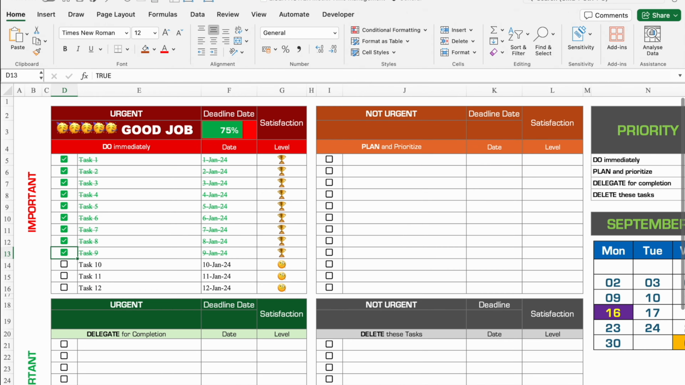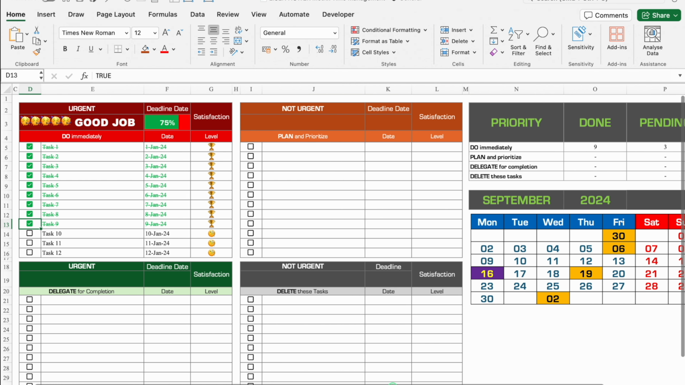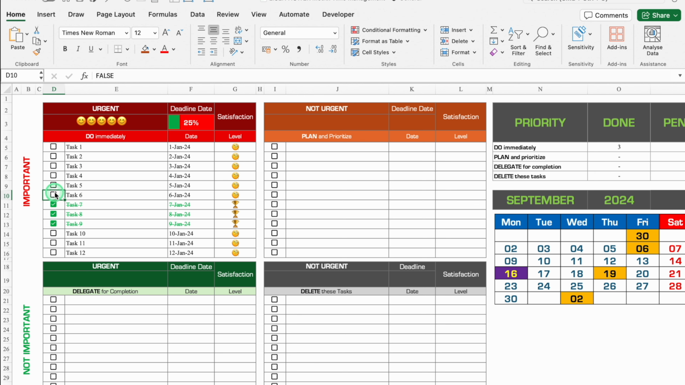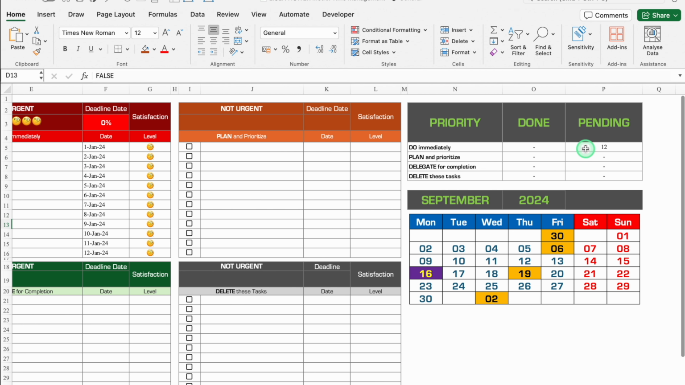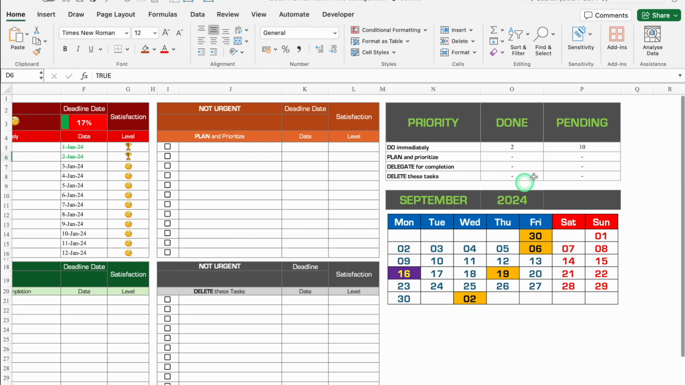When we come to the right hand side, over here 9 tasks are done and 3 are pending. Let's come to the left hand side. I'll untick all my tasks. We'll come to the right hand side and over here 12 tasks are pending. If I come to the left and complete a few tasks and come to the right hand side, pending tasks got reduced to 10 and done tasks are 2 now.